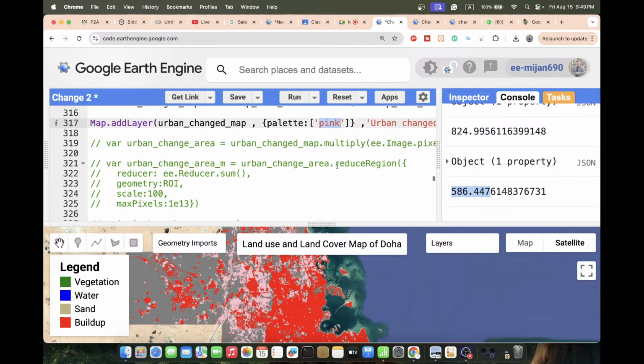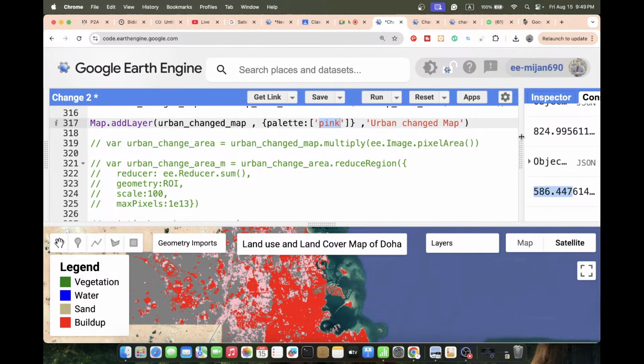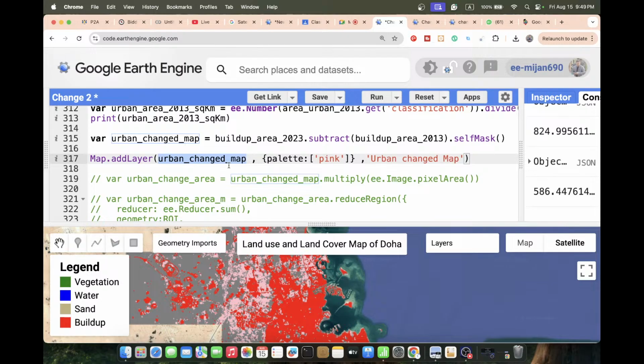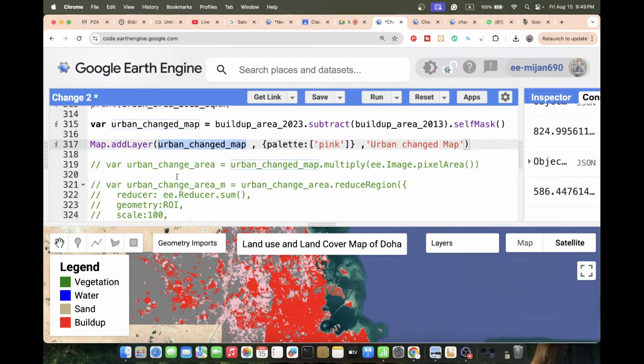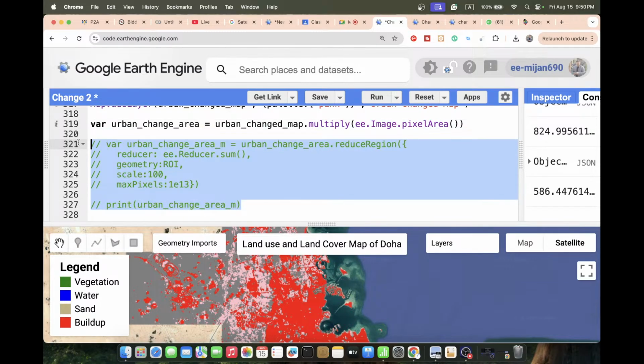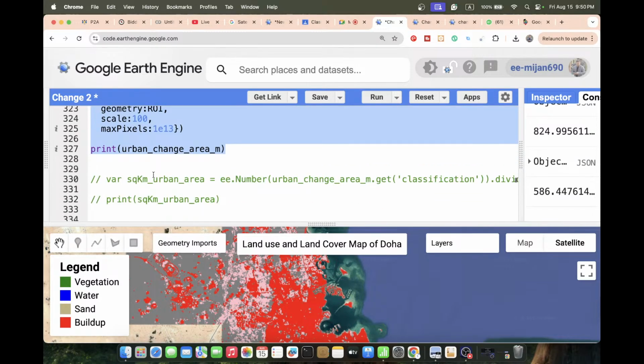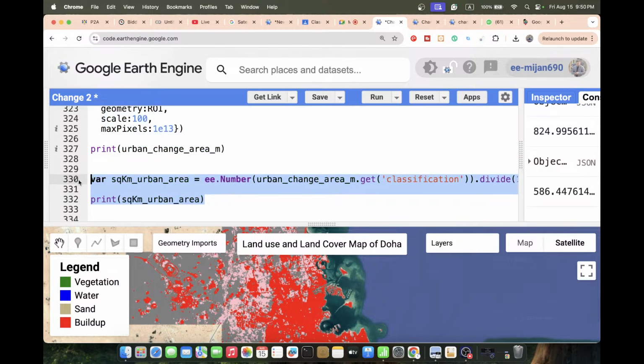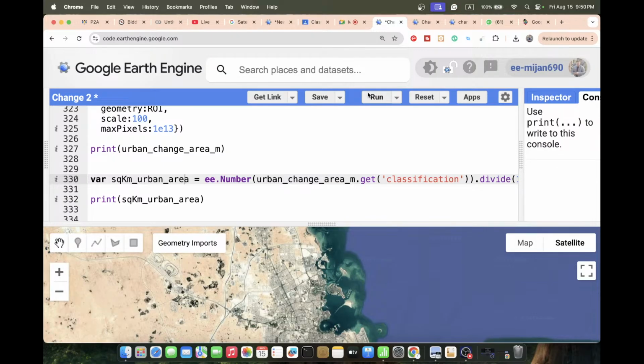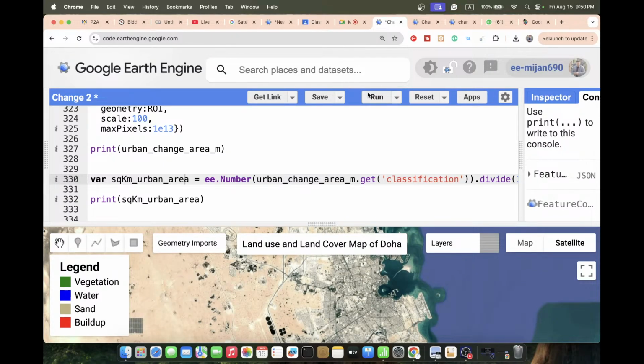So this change area we can also calculate here. Suppose this is my change map. The change map basically shows the result only for your newly set up urban area. So I want to compute the area. For that, apply the same process: take a variable, urban change area, then urban change map, multiply with this function, then compute the total area, and also compute the square kilometer area. Now you will find out how much change area of urban there is.